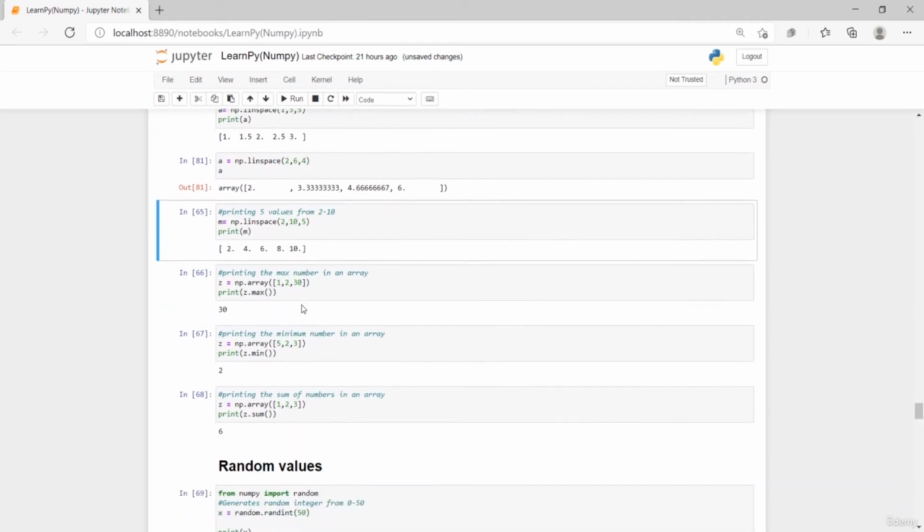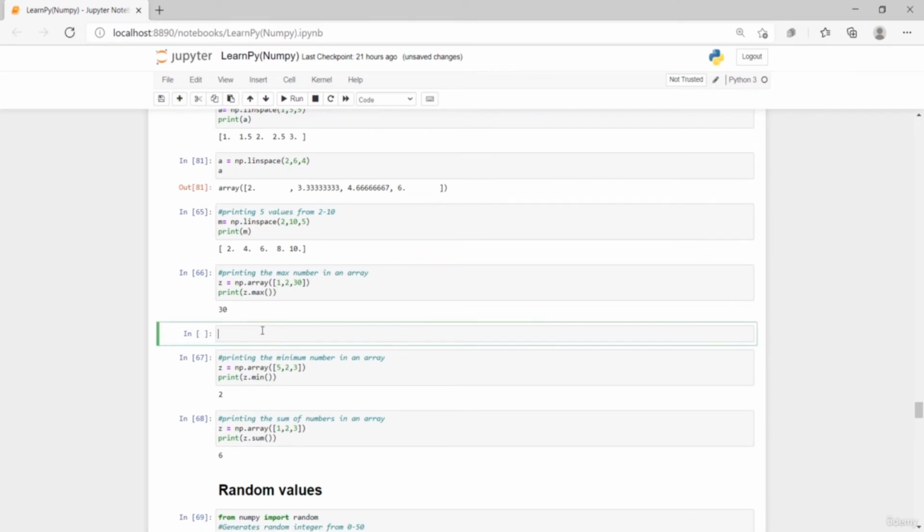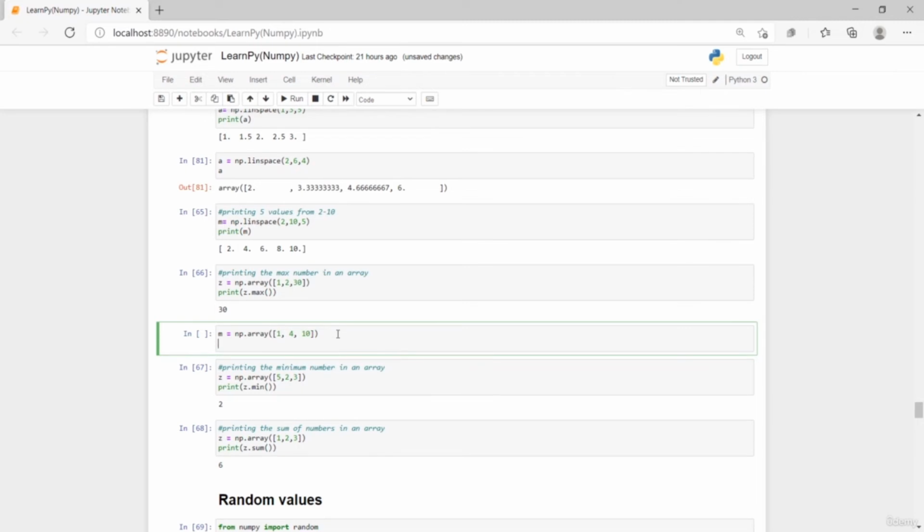Okay, so here, printing the numbers in an array, we want to find the max number. Let's find the max number in our linspace here. Let's just create something here, and then we're going to make m equals np.array, then square brackets, let's say 1, 4, 10. Then we want to find the max, so the largest number.